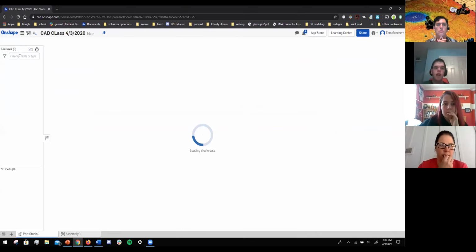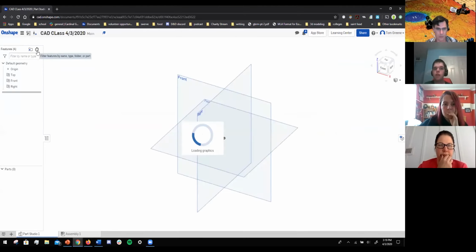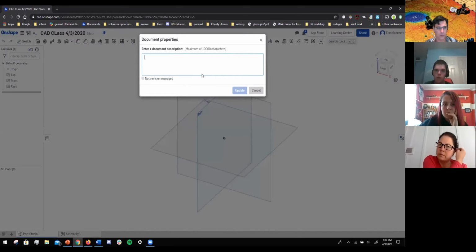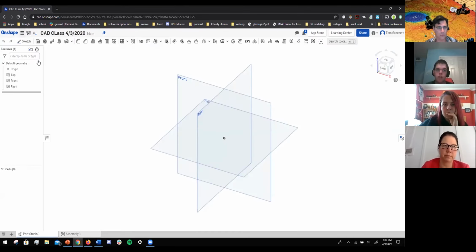When you enter a document, there's a few different parts of it. Up here, you see this top toolbar. This doesn't change no matter what tab you're in. So, for example, we have the document menu. Here you can rename the document. You can change the description of the document. You can change some of the workspace units, things like that.